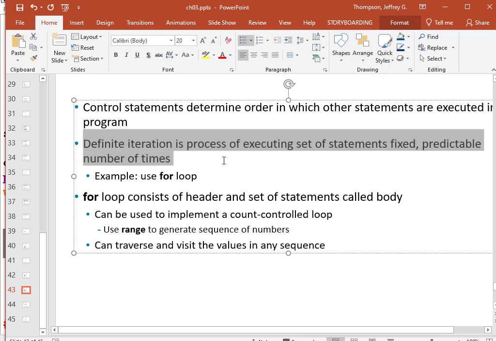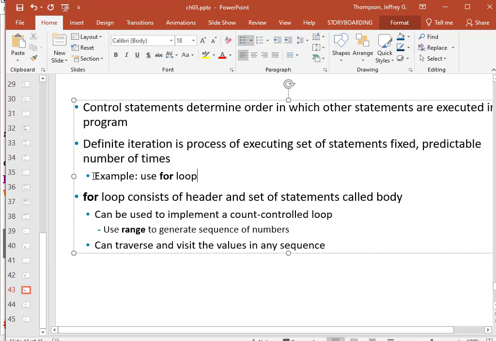Definite iteration is a process of executing statements a fixed, predictable number of times, or with a fixed series of values. Using a range statement, you use a for loop. Your for loop consists of a header and a set of statements called a body. The body is all tabbed inside it, just like a while loop, right? You have a while statement, the body of the code is tabbed.